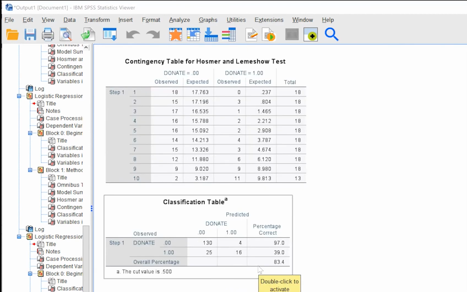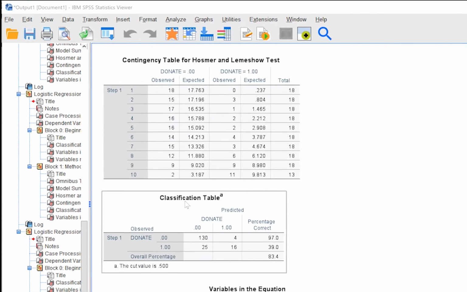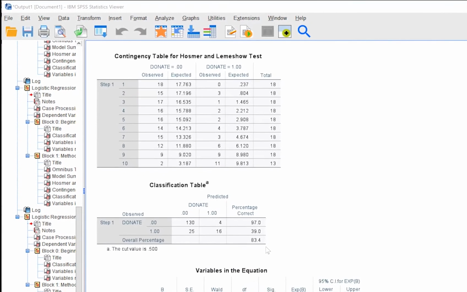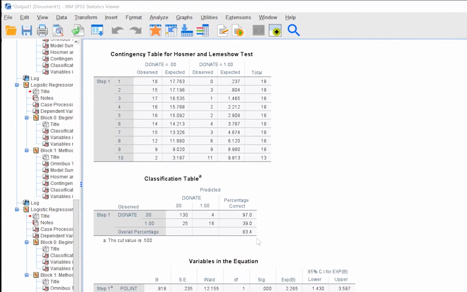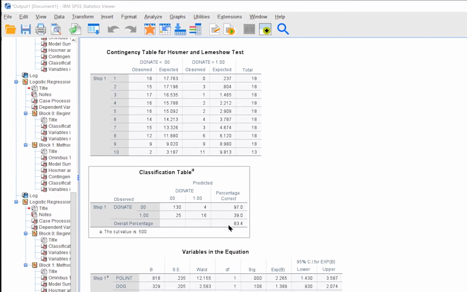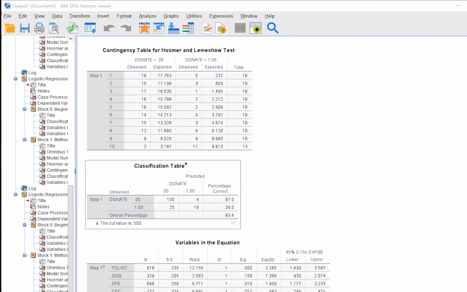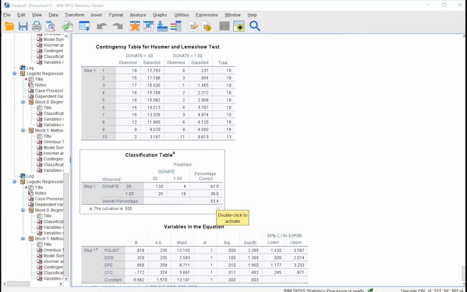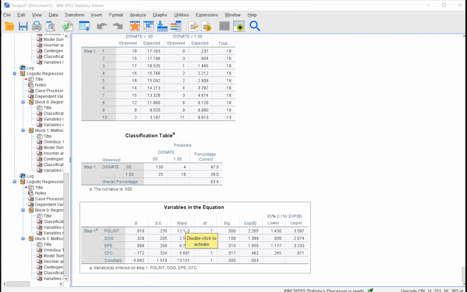The next thing we can look at is the classification table. It can tell us how well the model predicts the outcome. In this case, the percentage correct is over 80. That means this is a quite good model. Then we move to the last table.